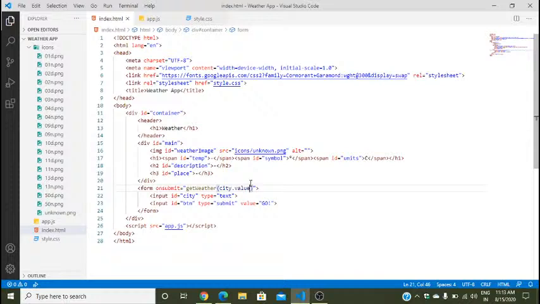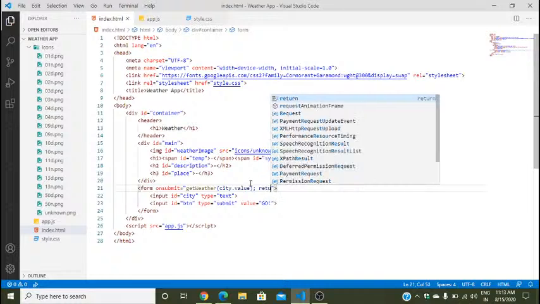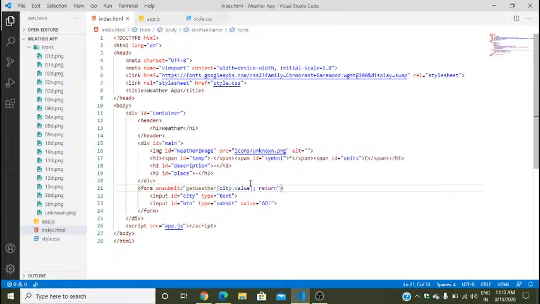That's what we're going to pass in, and after that we'll do return false. That just makes it work. If not, it's just going to be a blank screen. So you should actually put this return false. And nice. Save this.